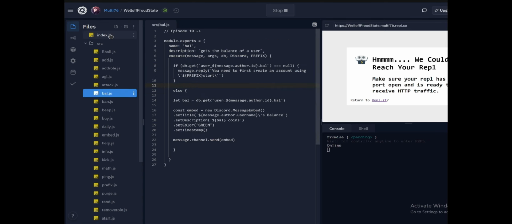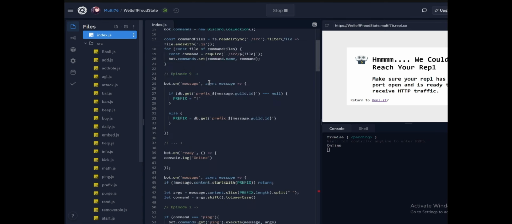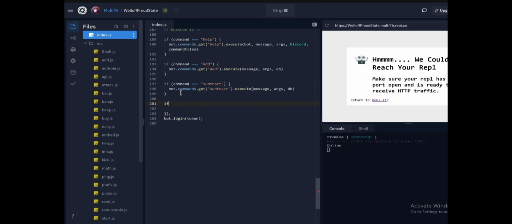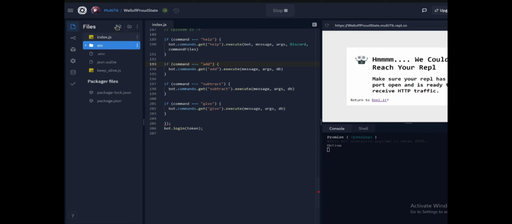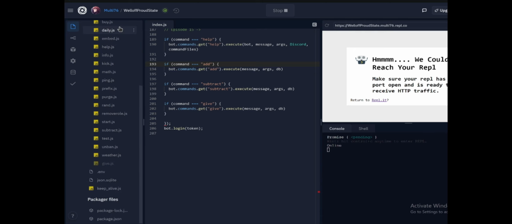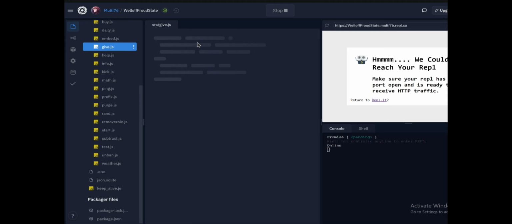So now the last command which I'm going to be showing you is the transfer command, or the give command, as I'll be calling it. Basically it allows you to give part of your money to another account. So let's do if command is equal to give. I'll do bot.commands.get give, and once again I'll be executing message, args and db. There we go. Once again let me create a file give.js and fill this in.